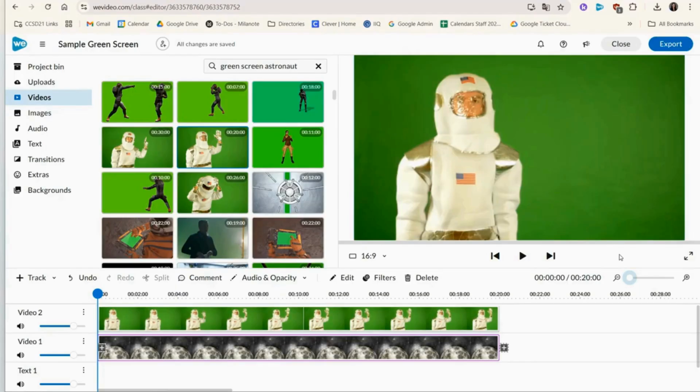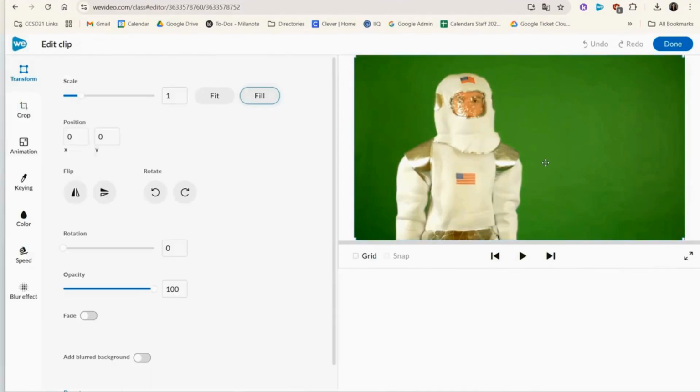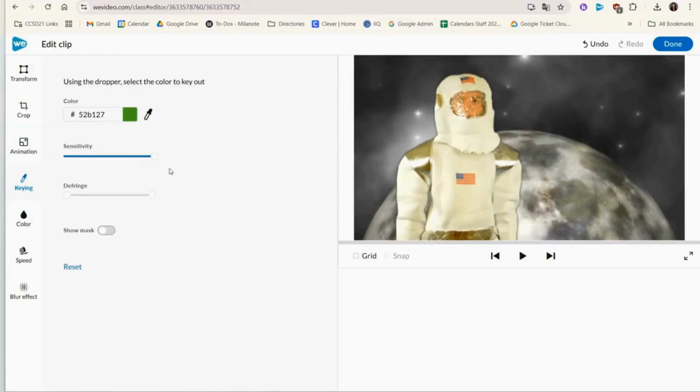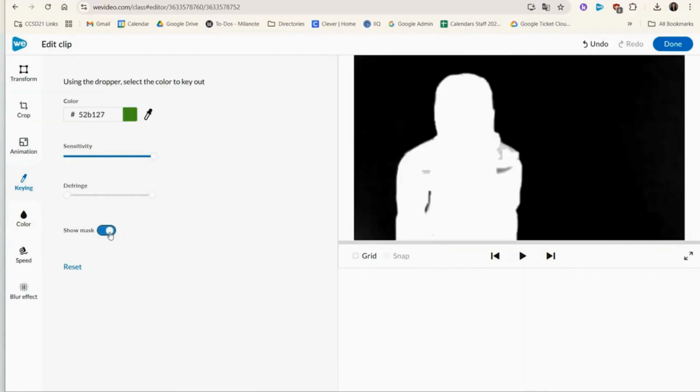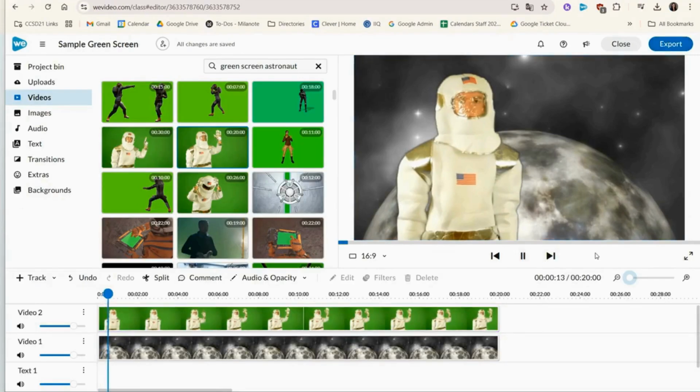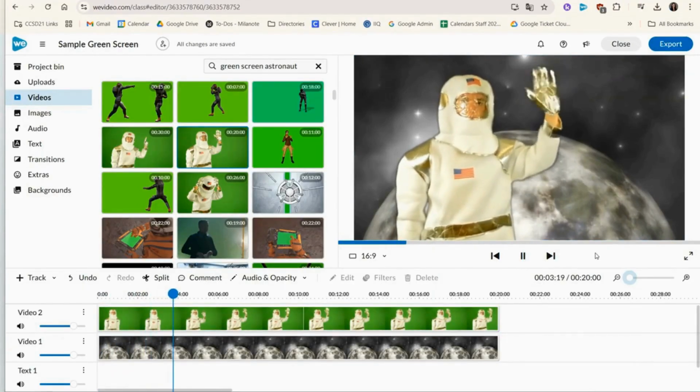You can create a green screen effect by layering a green screen video on top of an image or video clip. To remove the green screen, we will double-click on the green image and choose the Keying tab. Click the eyedropper and select the green background. If it's not perfect, you can control the sensitivity and defringe like this. Show mask will give you an idea of what's being keyed out. Click Done to save. Now your chosen background will replace the green.